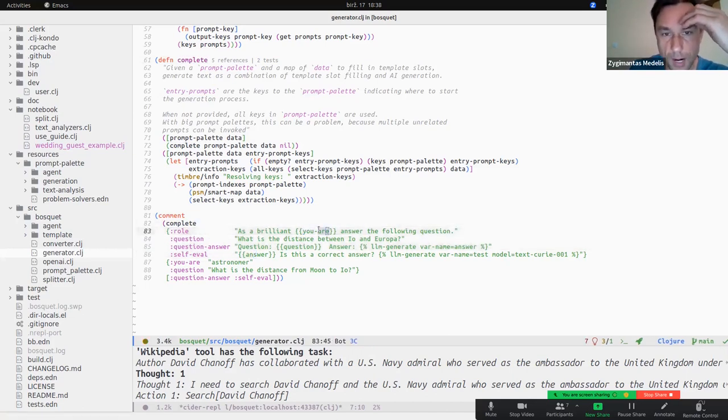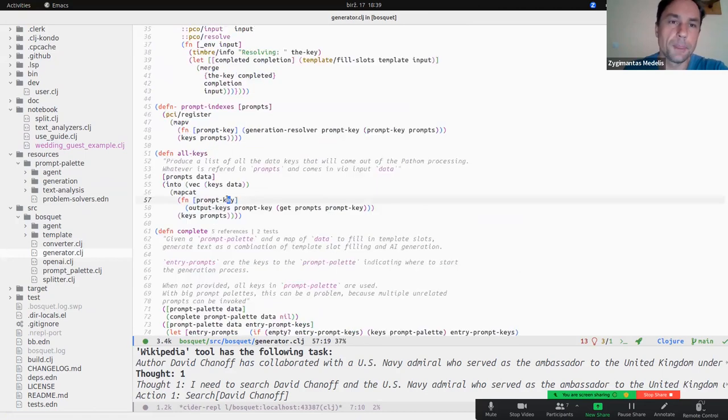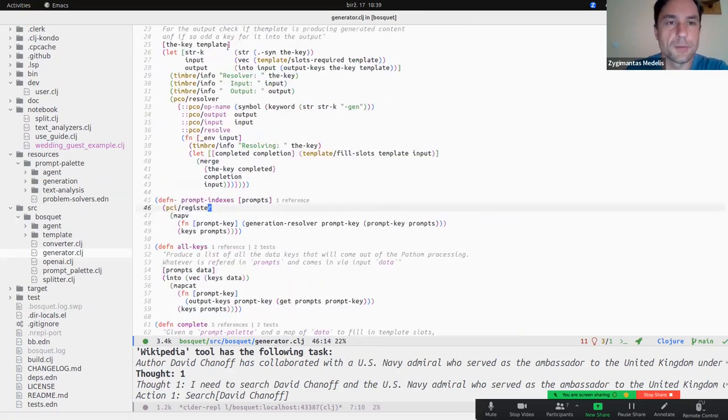Yes, you are connected to the data: questions to the data, answers, and so on. So you just define your keys, everything is merged, and you go through that. Then complete will issue the call to build those Pathom indexes so that you know how to construct and how to call them. Let's see it.